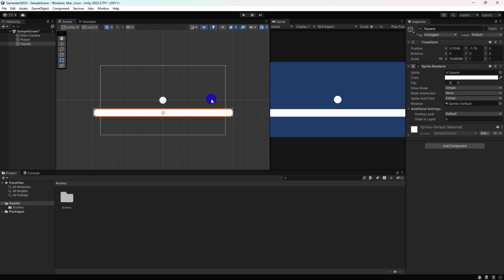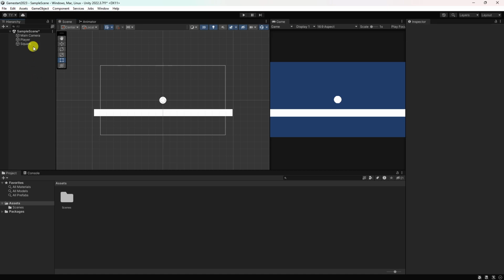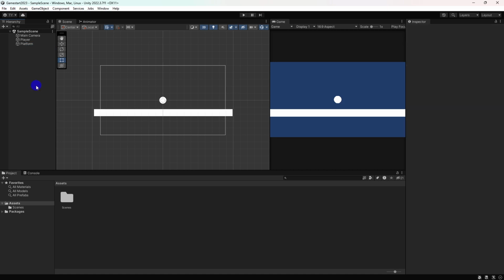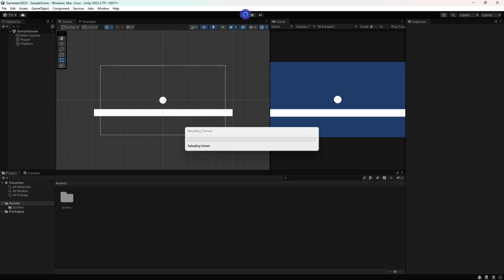So yeah, right now we have a player, we have a platform. Let's make sure we rename this as a platform. So surely this is enough. So we can click on this play button at the top here to preview our game. And it takes a while, usually on the first play only.